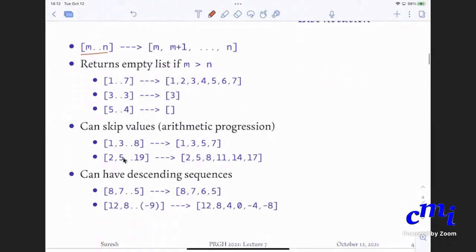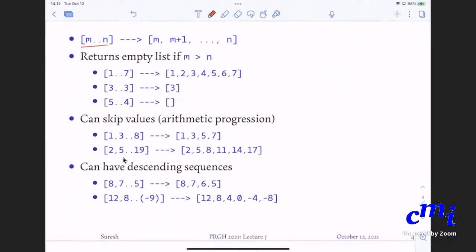You can skip values here and form arithmetic progressions. 1, 3 dot dot 8, 2, 5 dot dot 19. So how far will it go? The difference is 3. So adding 3 to 2 you get 5. You will add 3 to 5, you will get 8. You will add 3 to 8, you will get 11. You will add 3 to 11, you will get 14. You will add 3 to 14, you will get 17. Now if you add 3 to 17, you will get 20, and 20 is past the range here, past the final value that you have given. So it will stop. It won't print 20. Okay, so that should be reasonably obvious.